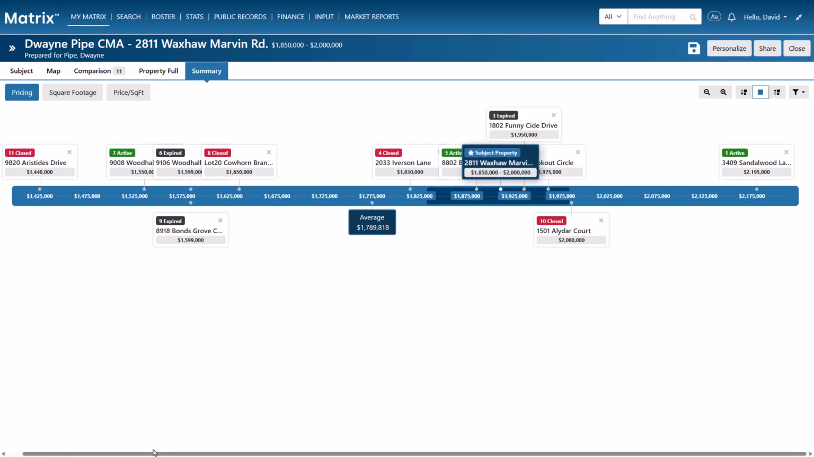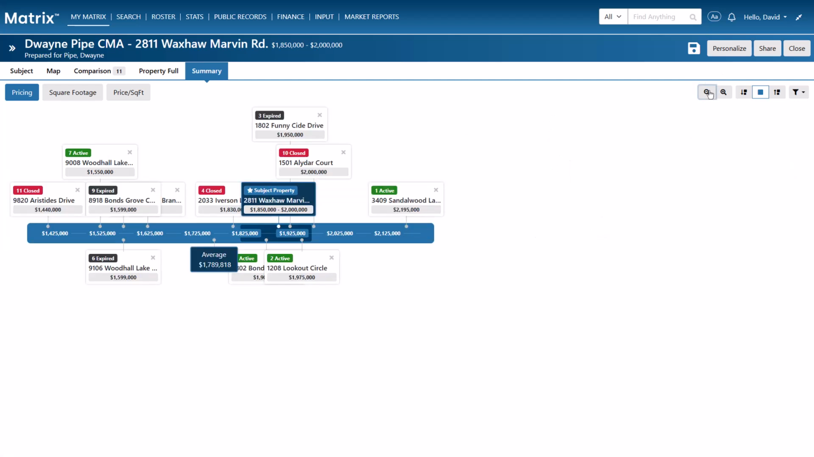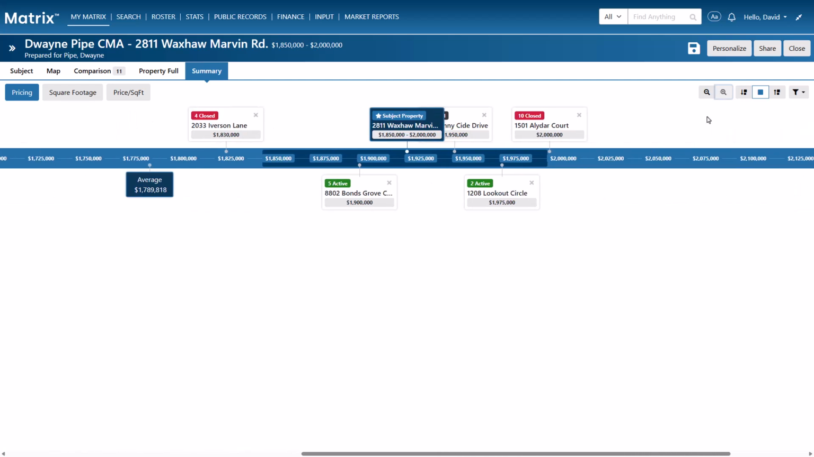Now to navigate the scale, we're able to adjust its zoom level, to either view more properties or fewer properties at once.